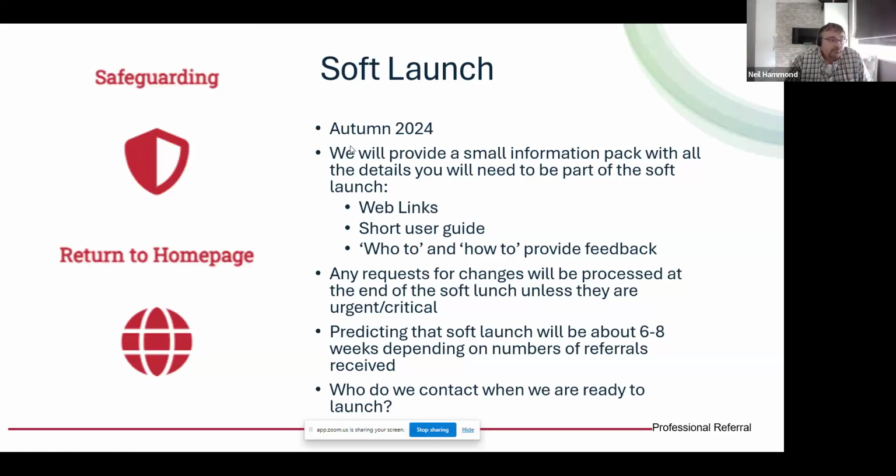So, like I said, we're hoping the soft launch will be autumn 2024. What we will do then is provide a small information pack with all the details that we need. So that'll be things like the web links that you need to click on to get to the professional referral. And a short user guide. It will be short as well, because if you can't use the safeguarding referral and the portal without a user guide, it's been built wrong.